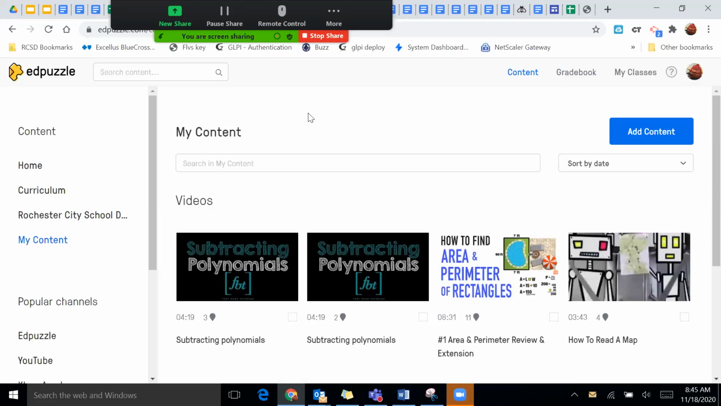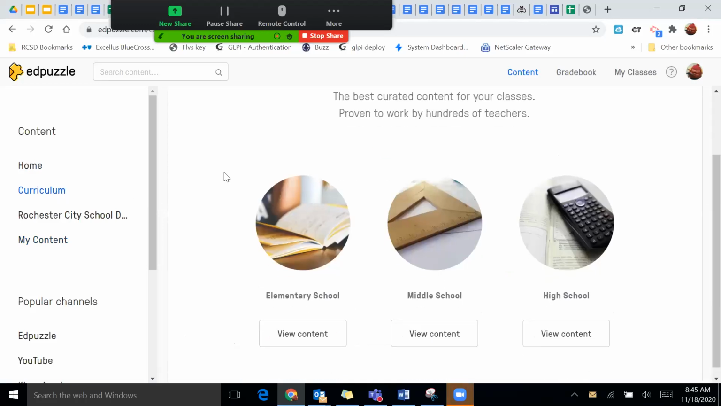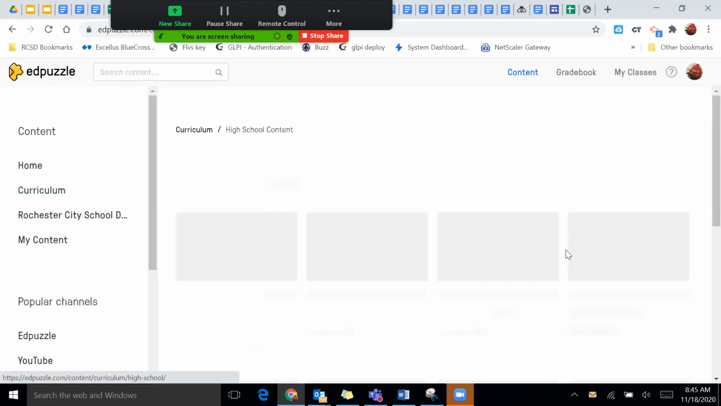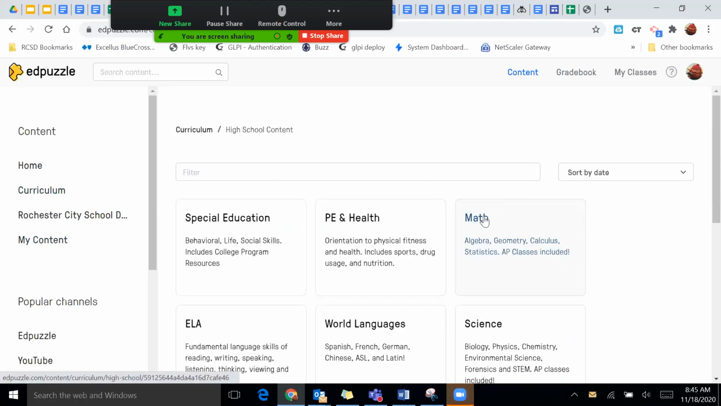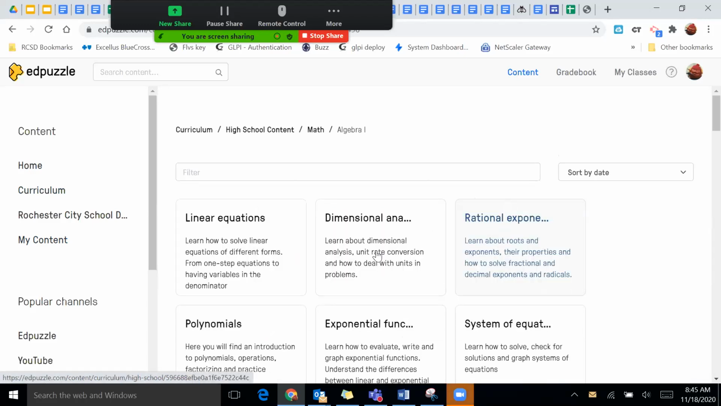So once you're logged in, you have the main page for Edpuzzle here. Over on the left, you have a lot of different options. There's the home screen, curriculum, and this is where you can go in and search through the curriculum Edpuzzle has. So if I'm a high school teacher, I can just click on this. I can go to math or whatever my curriculum area is, and I can see a bunch of stuff that they already have for me.